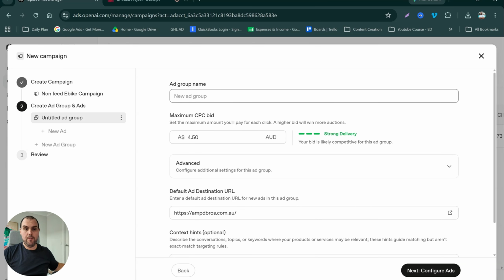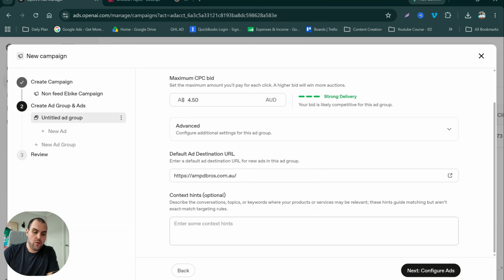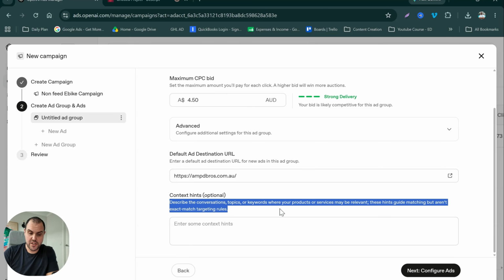So your ad group here, this is where you can do different context hints, literally what it says here: describe the conversations, topics or keywords where your products or services may be relevant. These hints guide matching, but aren't exact match targeting rules.